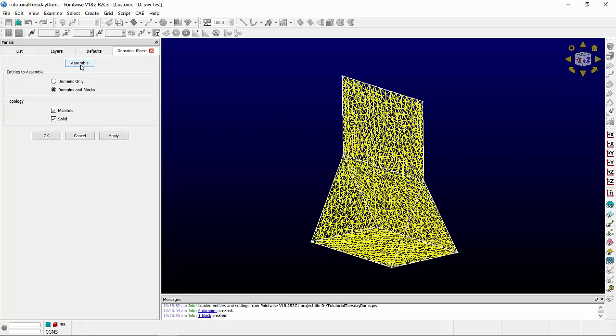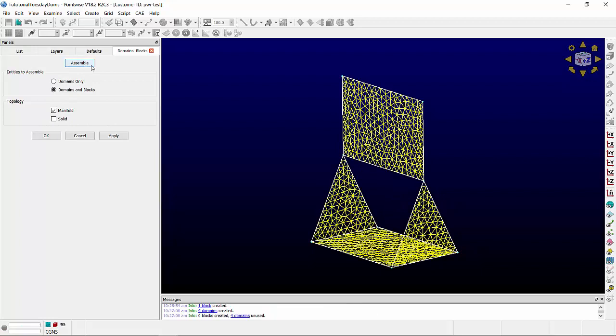I can click assemble and preview and see that all of the domains are created. If I uncheck solid, I can click assemble and see that only these domains are created. These middle domains are not created because that would mean that this connector is involved in 3 domains rather than just 2.